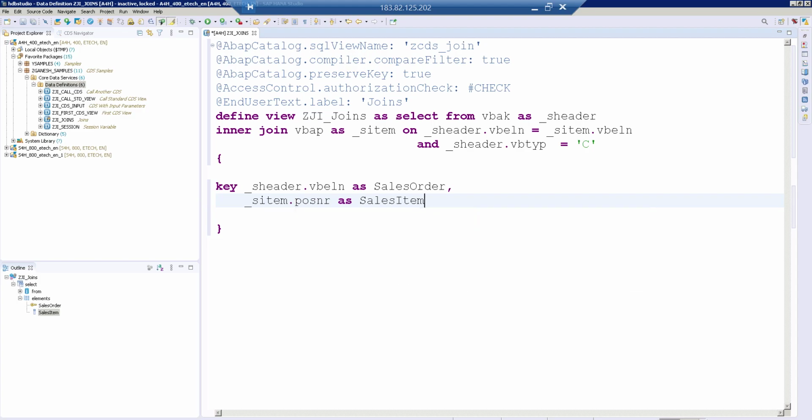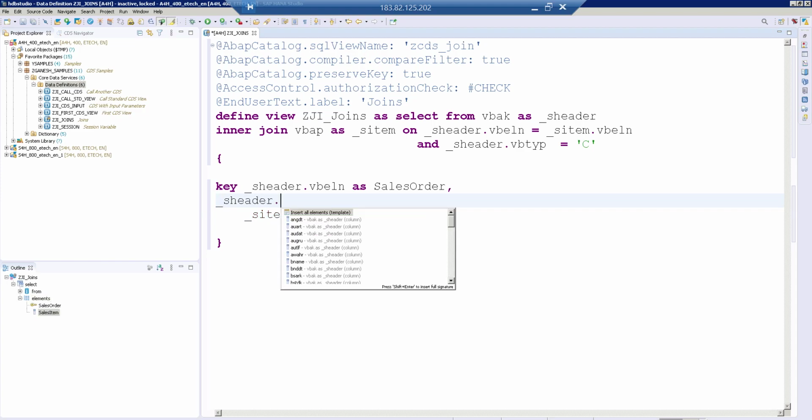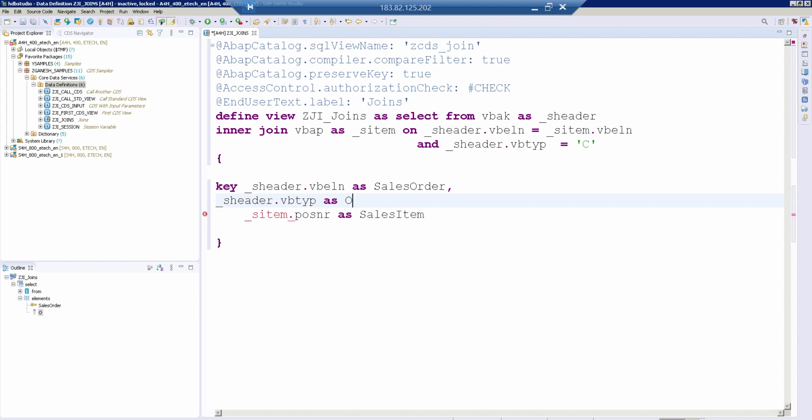Got it. You can have a number of key fields, and whatever order you want, or the UI or the user application wants, you can add it. From header, I need VBTYP as well, so order type. You can use an underscore as well. Let me add material as well. The last field should not have any comma, since it is the end of the statement.